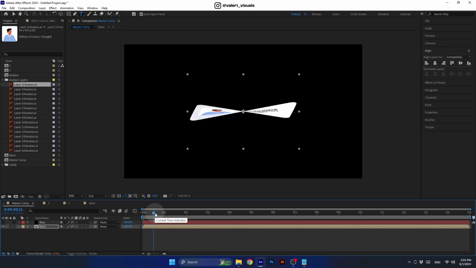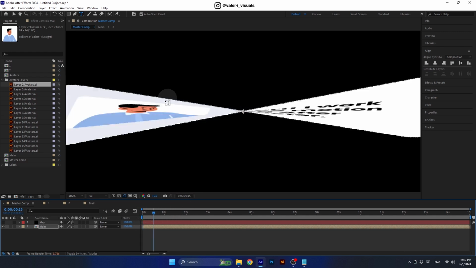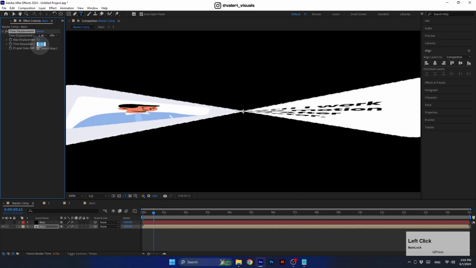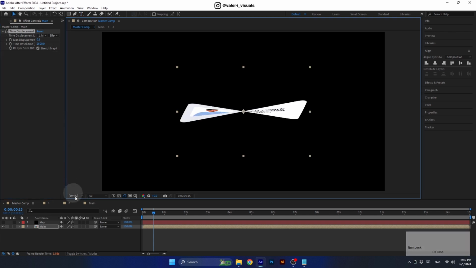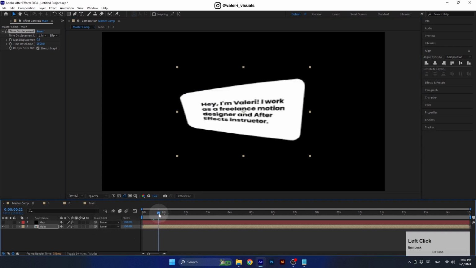For this, let's go back to the time displacement effect. If you don't see it, just select the main comp here. Alright, and now let's increase the resolution to 2500. This should make it look a bit better. Just remember, the higher the resolution, the harder it is for After Effects to render the scene.